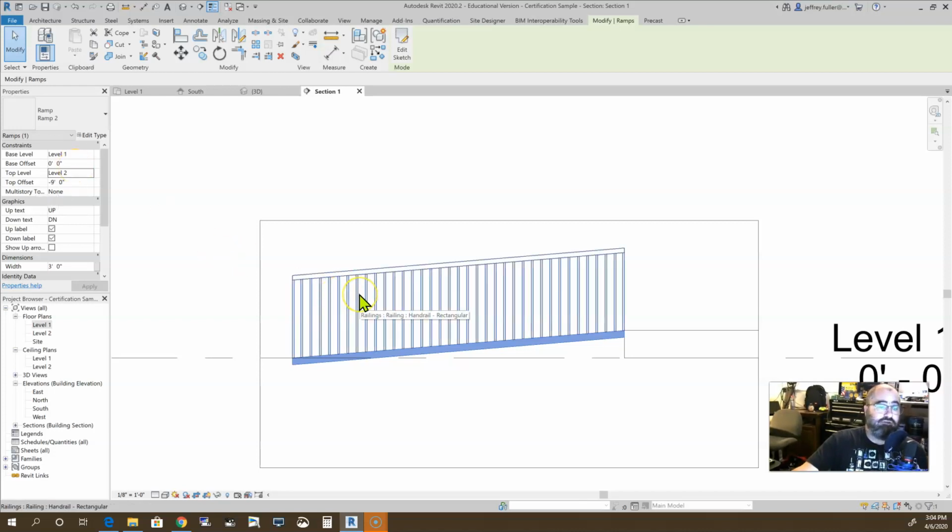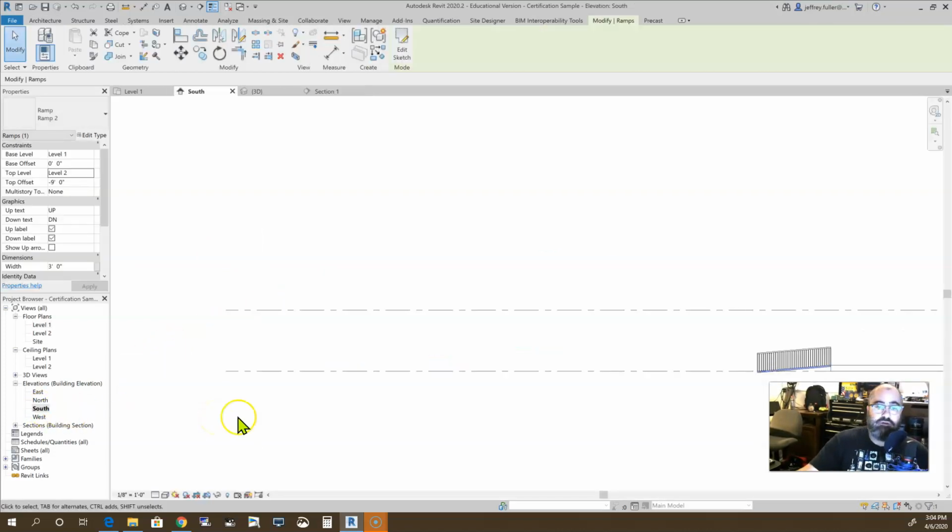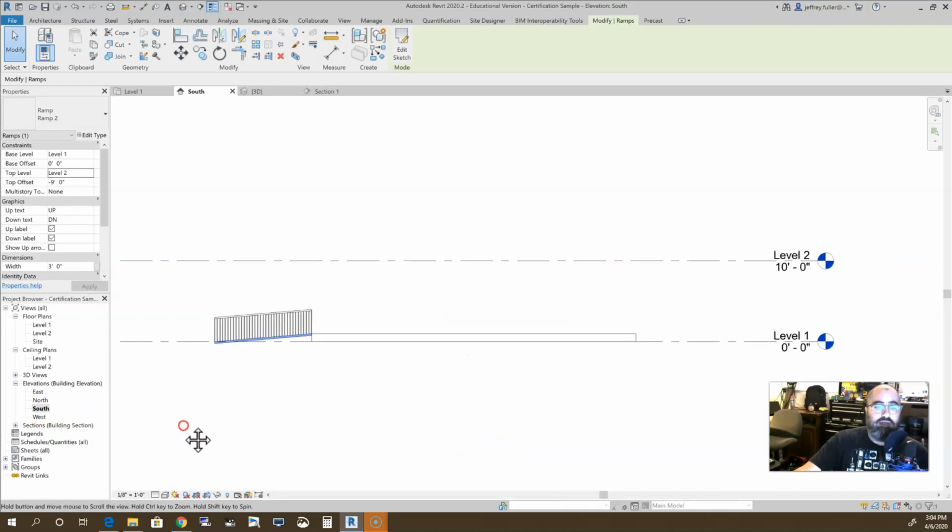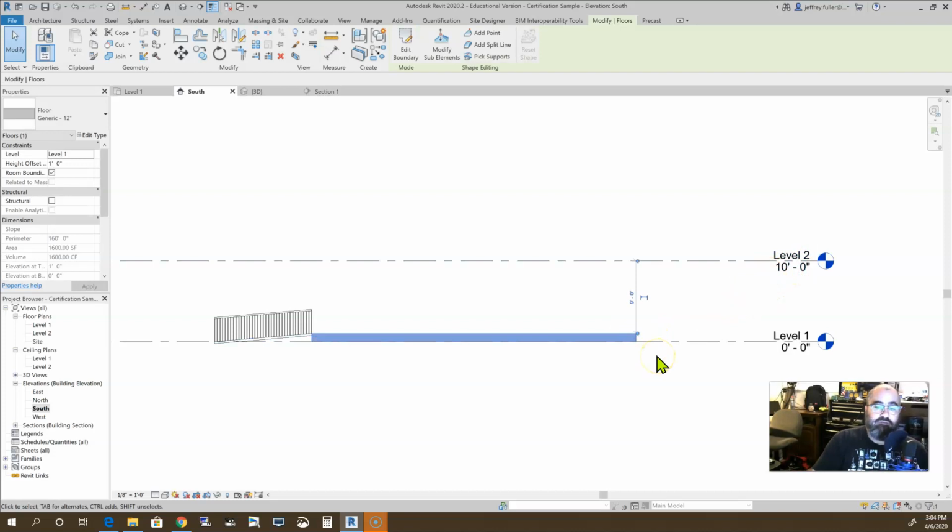My second level, just in this generic template, I'll go to the south view, and you can see that my level 2 is set to 10 feet. I wanted this ramp to go 1 foot above ground level. So what did I do? I just set it for level 1 as far as my base, and then my top level was level 2, and then my top offset is a negative 9 feet. So I wanted to subtract 9 feet from this level 2, which puts it right here at the top of this 12-inch slab that I have created.